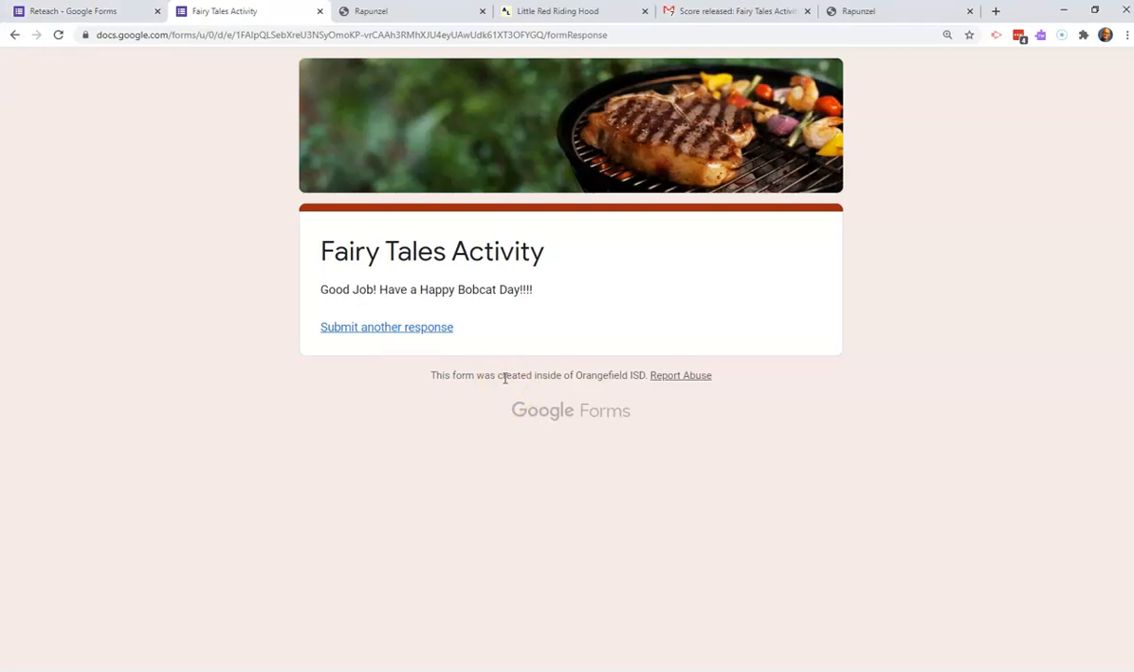It takes a little bit to set it up, but once you have the document set up or the form set up, you can use that form across years and then just adapt it as you go.